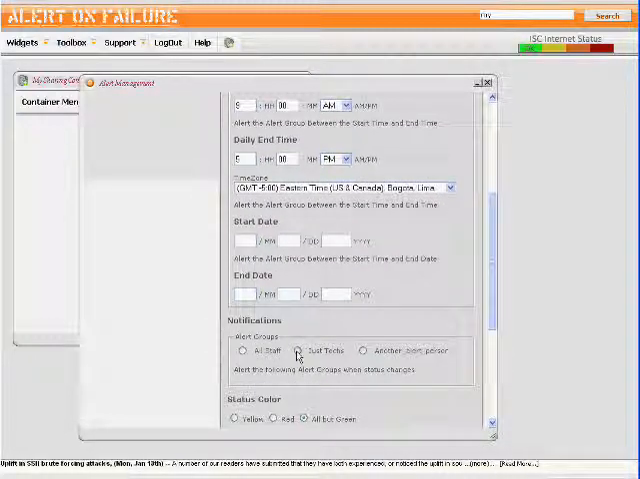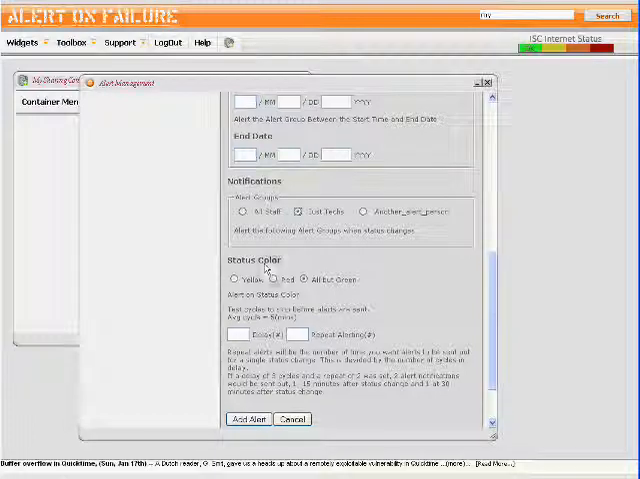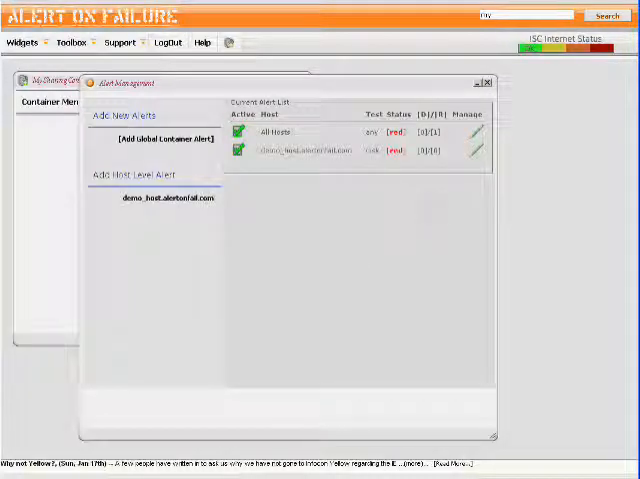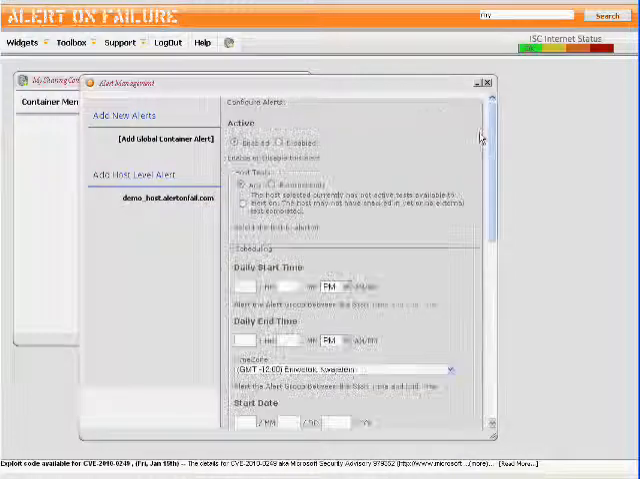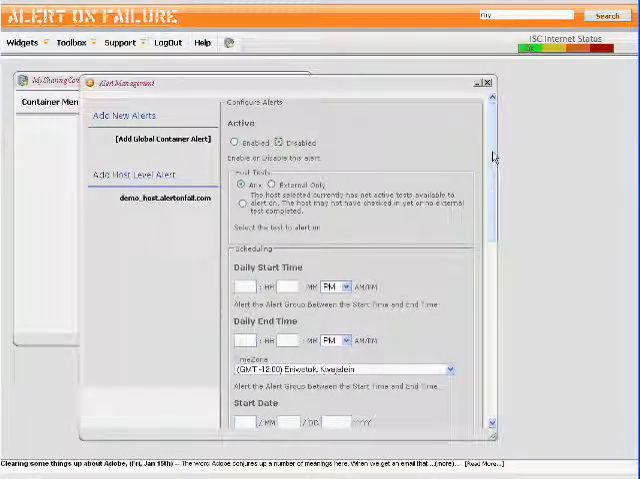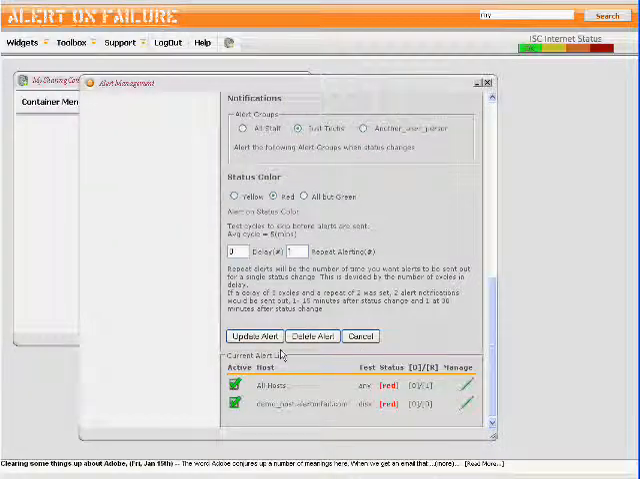Send it to this group. Set the delay and repeat values. Save the rule. To disable an alert, just edit the alert and select disable and save the rule. This rule is now off.